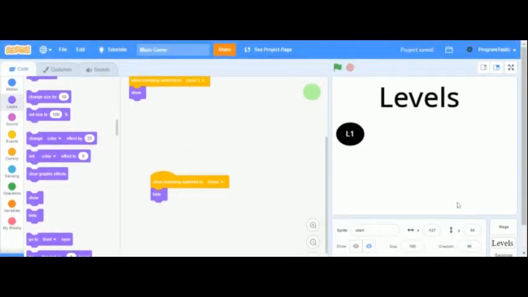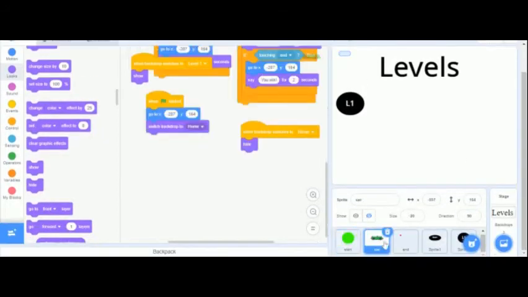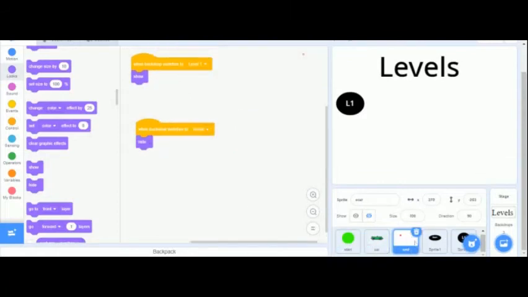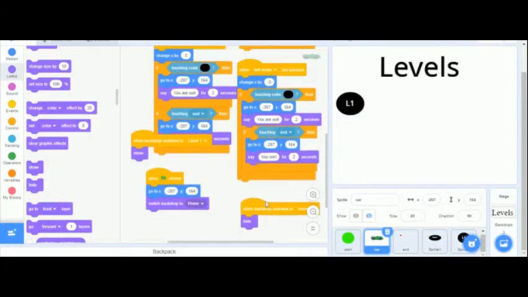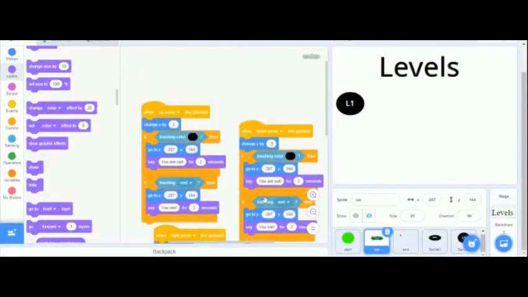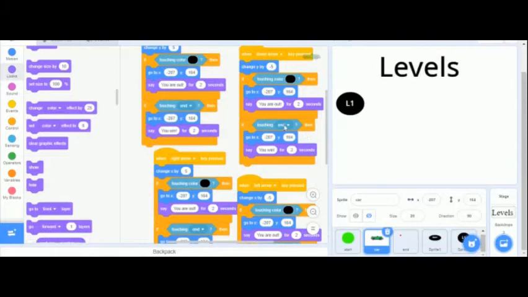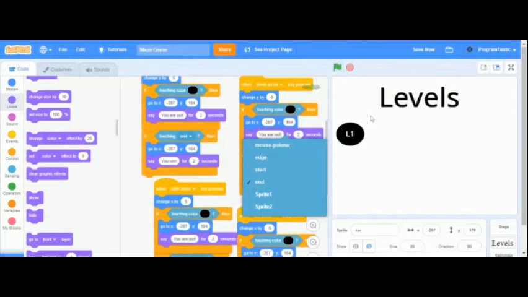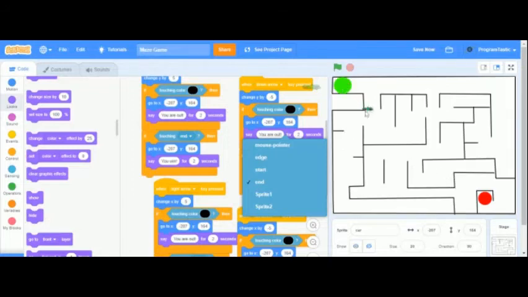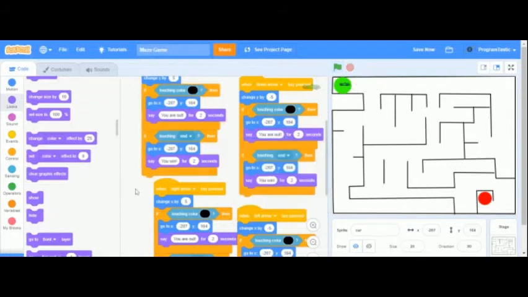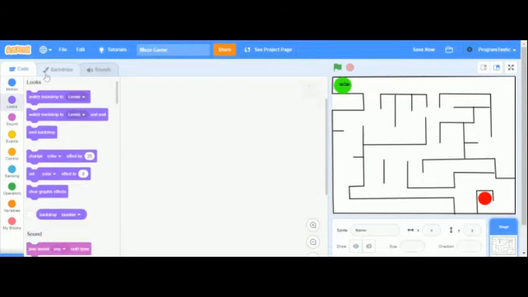Now what we're going to do is go back to here, and as you can see, if it's touching end, it goes to the end. So when this goes to the end over here, I'm just going to cheat and make it go there. It says you win. But instead of making it say it in chat, we're going to make a new backdrop, and we're going to make it say you win as well.